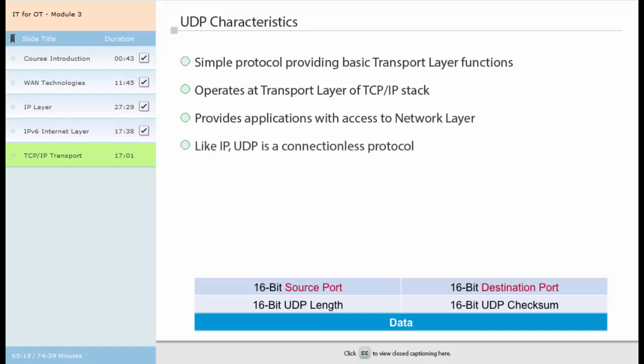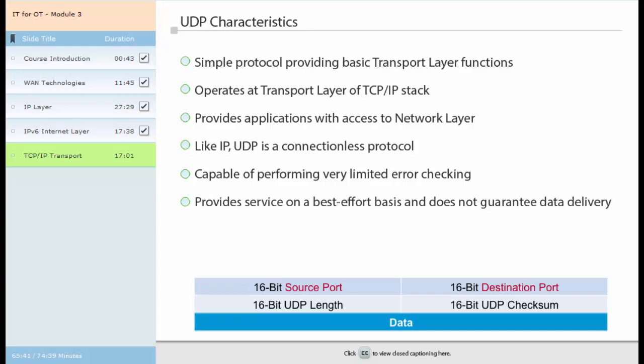Like IP, UDP is a connectionless protocol in which a one-way datagram is sent to a destination without advance notification to the destination device. UDP is capable of performing very limited error checking. The UDP datagram includes an optional checksum value, which the receiving device can use to test the integrity of the data. UDP provides service on a best effort basis and does not guarantee data delivery because packets can be misdirected, duplicated, or lost on the way to the packet destination.